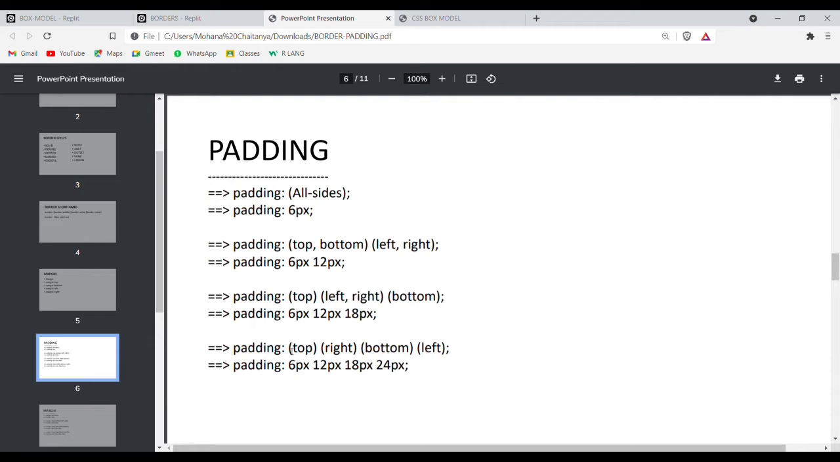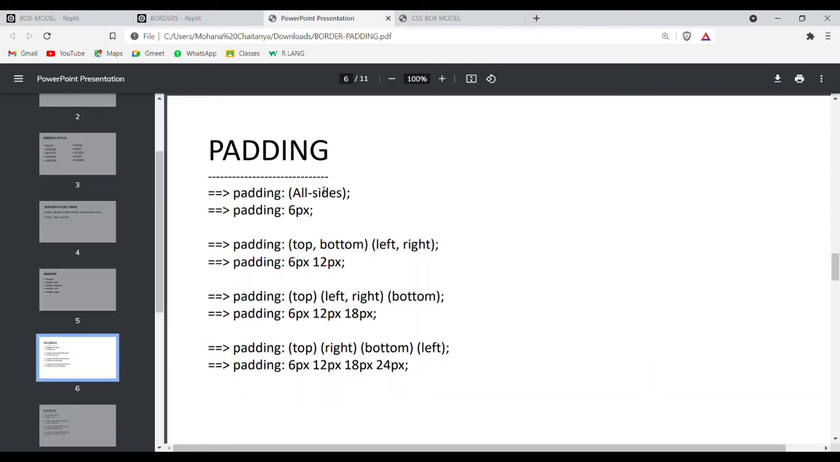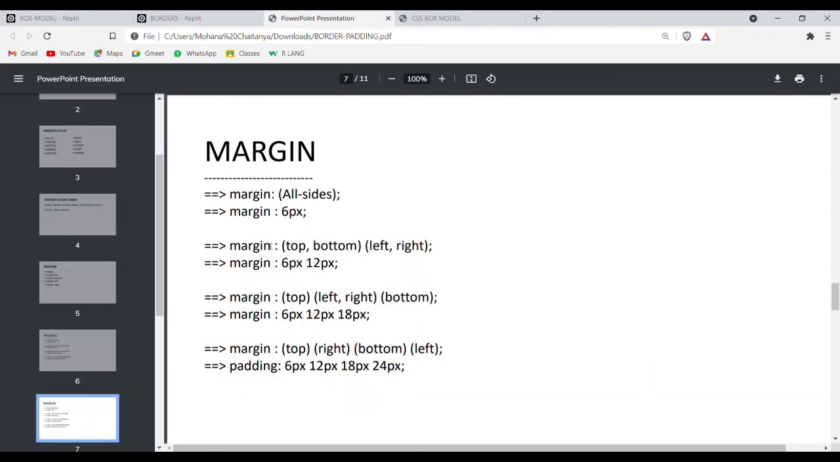We can see this visually as this: top, right, bottom, left. We can remember it like it's clockwise: top, right, bottom and left, if we want to give all 4 sides as values. This is same for margin also. If we specify only one value, that value is corresponded to all sides. If we give 2, it is corresponded to top, bottom and left, right and so forth.